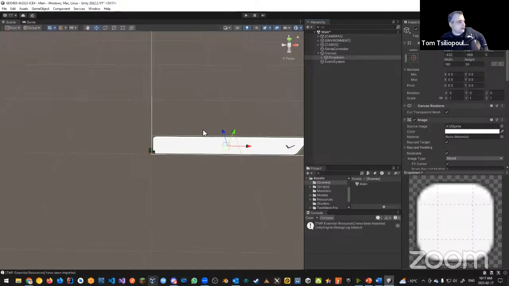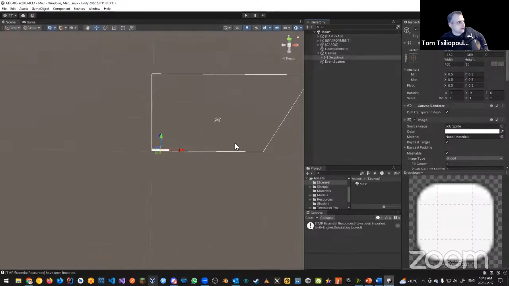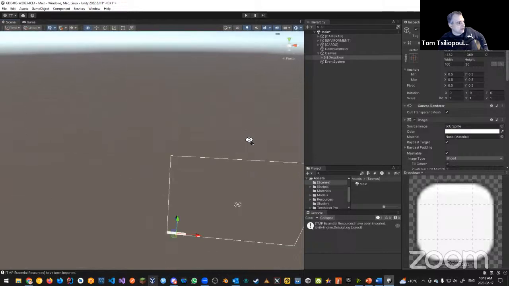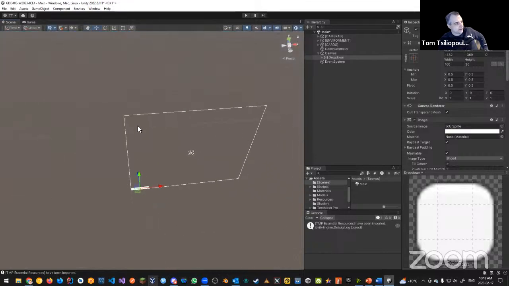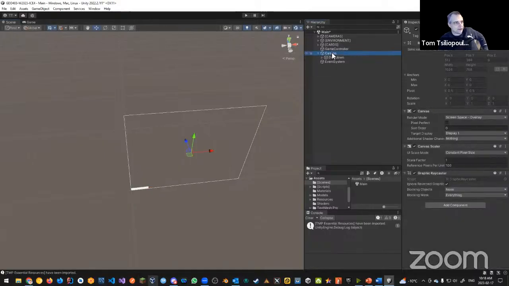So this is pretty good. But again, you can see that here's my UI. It's in 3D and it's way out in world space. It looks massive like this. And that doesn't help me. So what you can do to fix this problem, to make it easier for you, is go into the canvas element. So left click on the canvas element in your hierarchy.